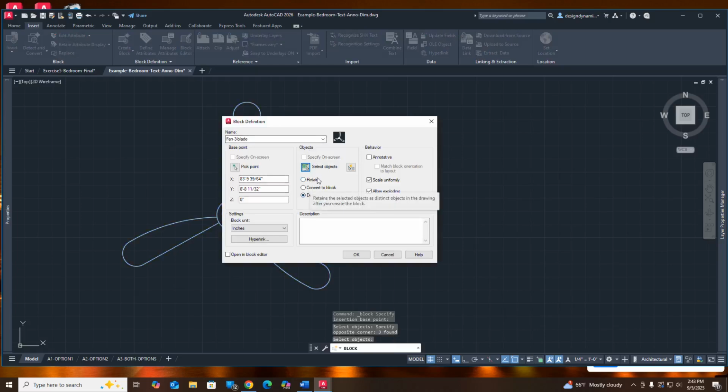And then notice you have some options under the objects. Do I want to retain the objects? Which means it'll retain all those as separate objects like you created it. Do I want to convert it to a block? Most of the time, that's actually what I want to do. Or do I want to delete it? Now, the delete option doesn't mean it deletes the block. It just deletes what you have, basically the objects that you created.